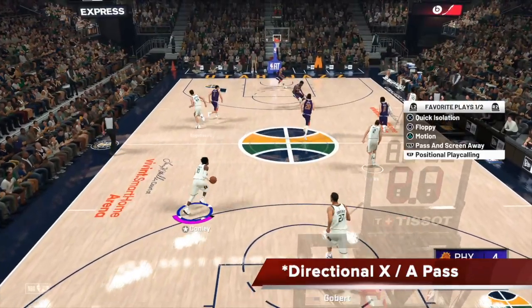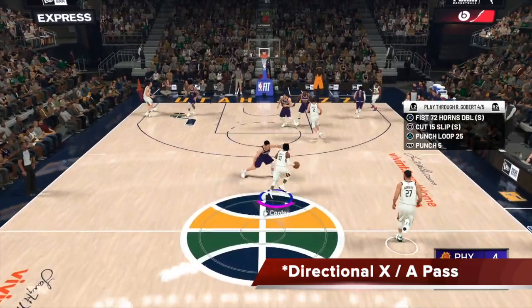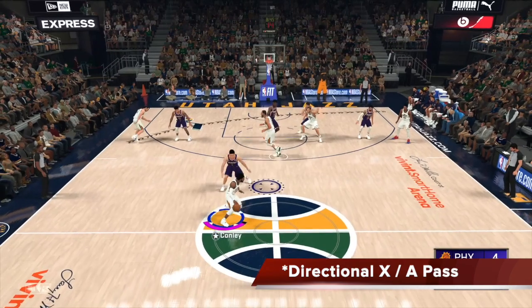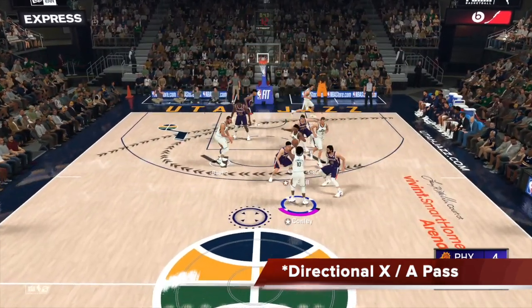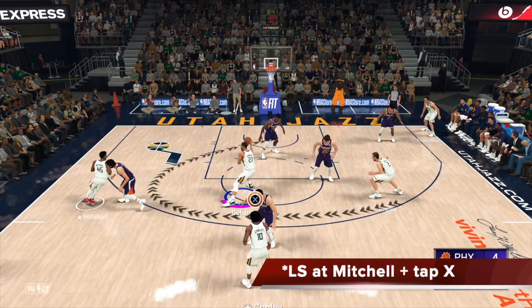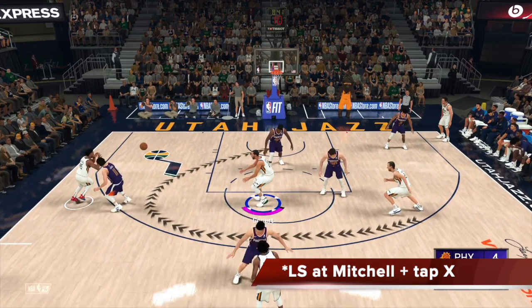So let's start off with the classic directional X on PS4 and A on Xbox. The directional pass. So very simple, really. You can see me running the routes. I'm trying to get the ball to Mitchell, and as he just runs by me, I'm gonna get the ball to him on that side because that's where most of the space is, and I'm just gonna push the left stick at Mitchell and tap X. That simply triggers a directional pass.